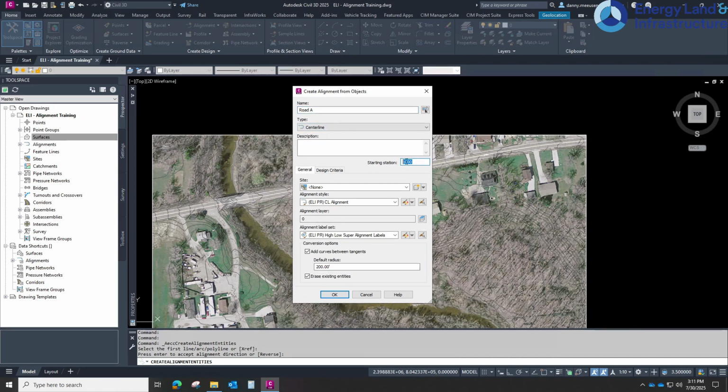Best practice for our starting station is usually 1000. That's 10 plus 00. That gives us enough room that if we need to extend the alignment from the starting point back, it's not going into negative stationing. Negative stationing isn't the end of the world, but it's better to give yourself a little bit of padding at the start. So if you do need to extend it backward, you can extend it back to 9 plus 50 or even 8 plus 00 or something all the way back to 0. So it gives you an extra 1,000 feet to work with.